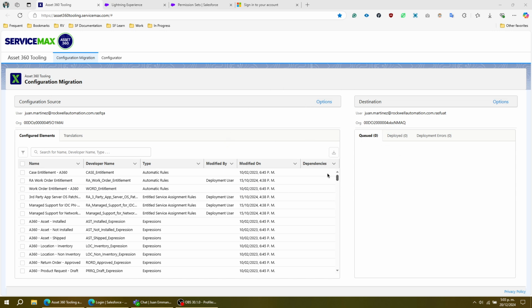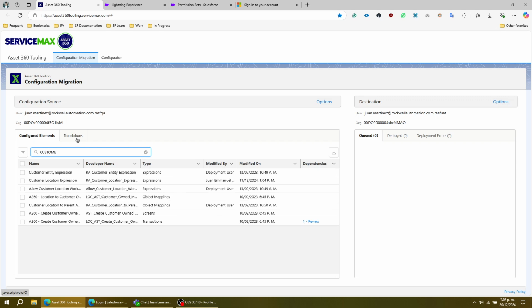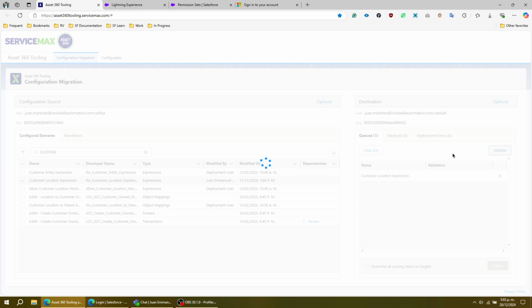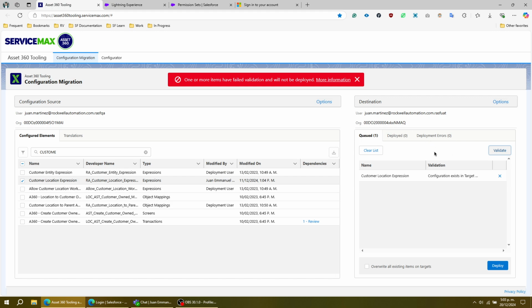So we are logged in to the source and the destination. Okay, so let's deploy one change. For example, here there's an expression called customer location expression, this one for example. So let's imagine that I want to migrate this expression. So I select it here and then I click here on validate. Okay, so it says that one or more items have failed the validation. It doesn't matter. It is normal. We need to click on this checkbox here, and now we click on deploy.